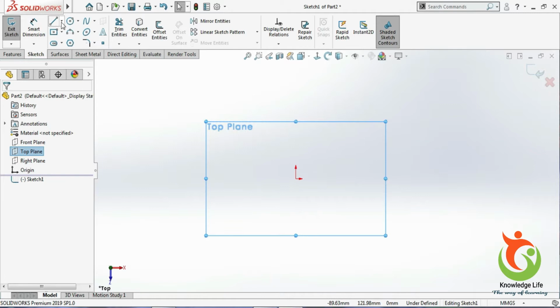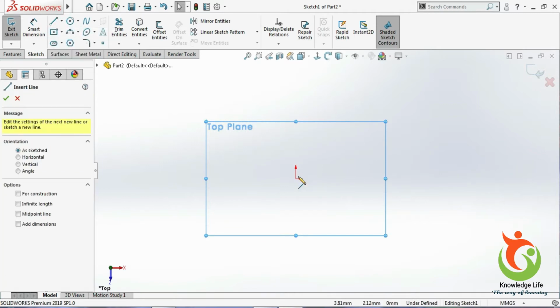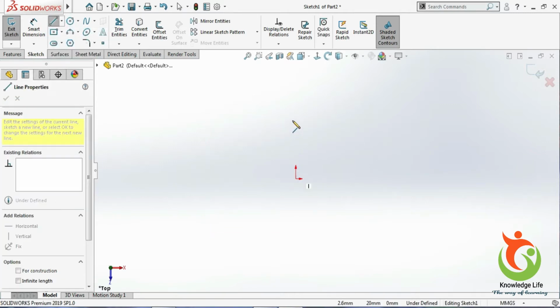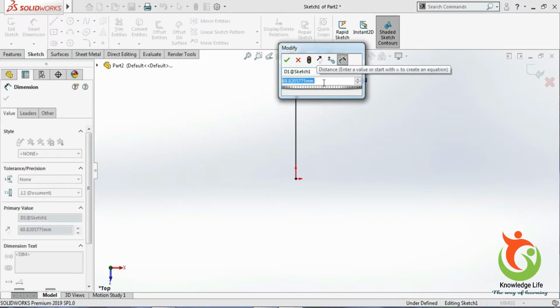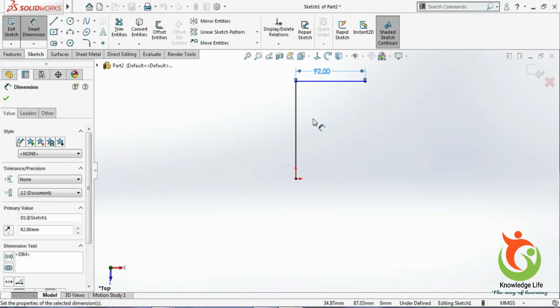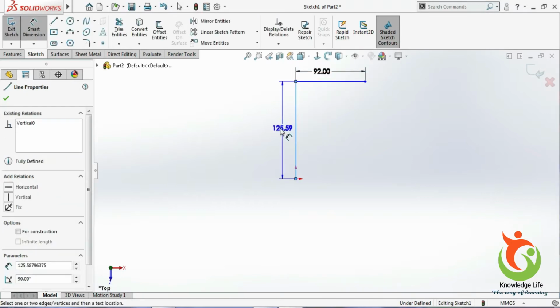I'll make a sketch. I'll go for the line and I will draw a sketch which is like this. Come out from the sketch and go for the dimension. I'll be giving the length as 92. In the same way, I'll be giving this also 92.